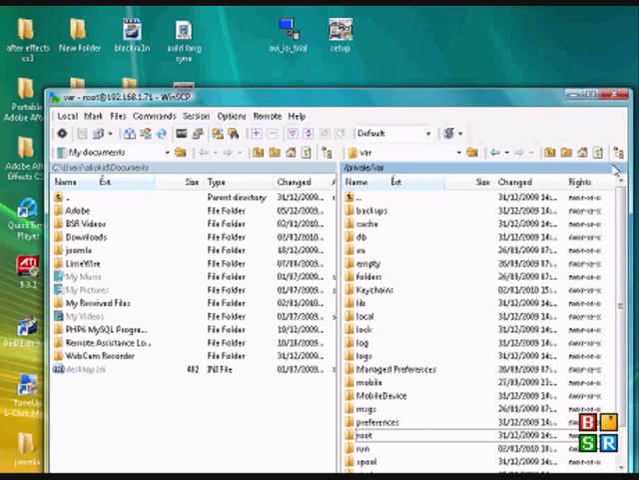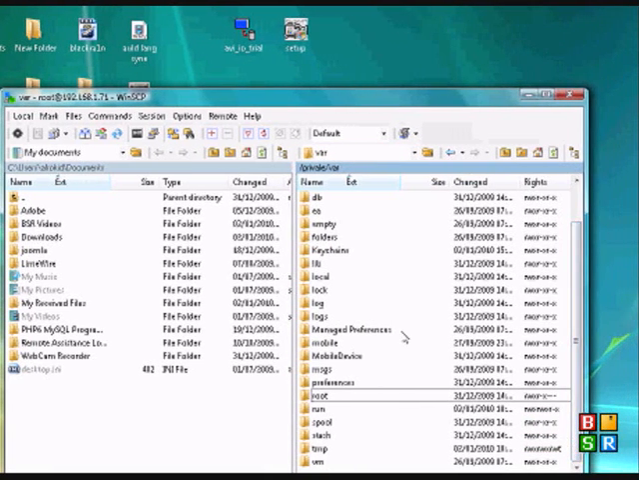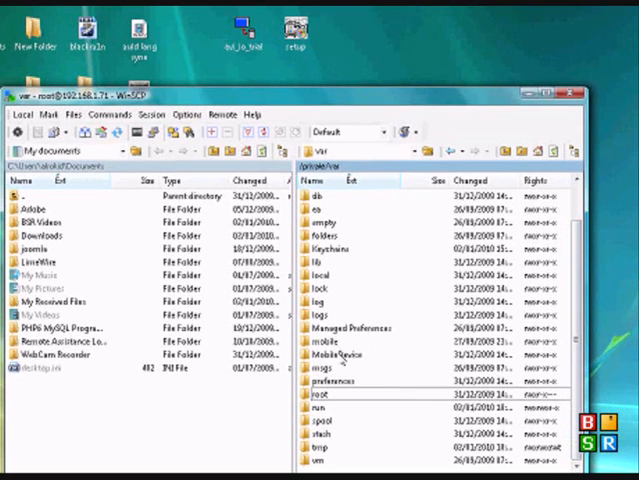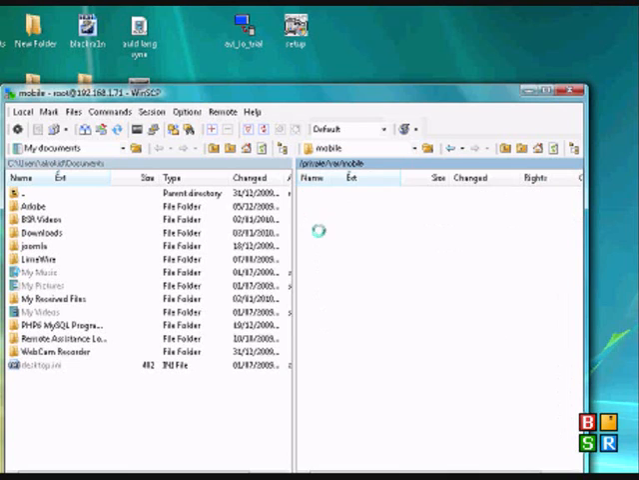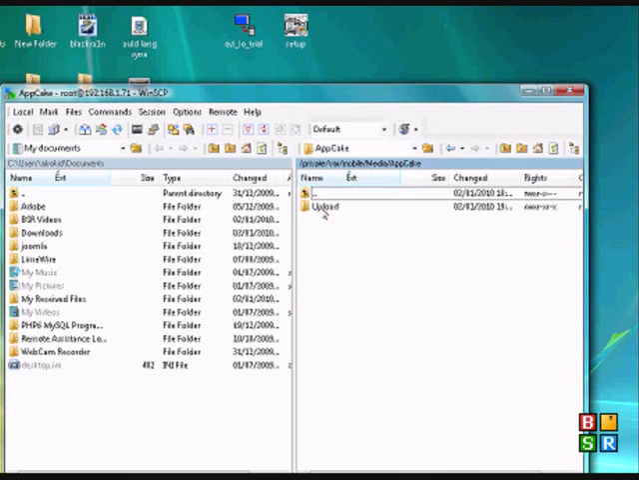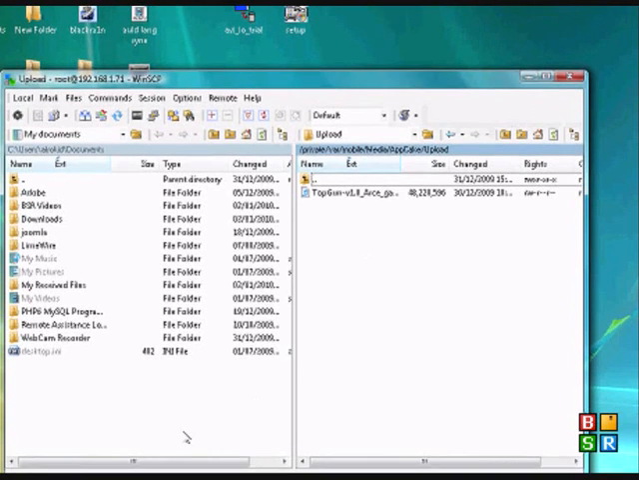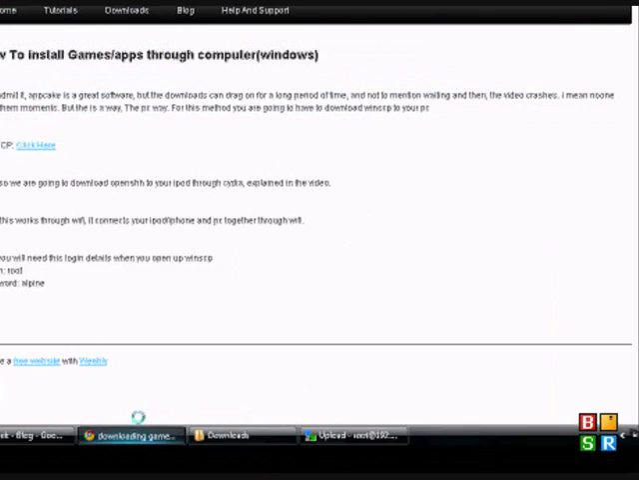Okay. And this is all your documents in your iPod. Then go into mobile, not mobile device, mobile. Alright. And then you go into media, AppCake, and then upload. Alright. And I've already put a game over here. You have to press Ctrl V to put games through here, because it doesn't allow you to right click paste. Okay, now downloading the games.